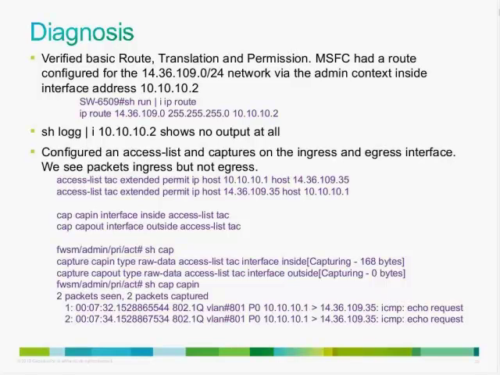Cap in, apply that on the inside interface, and tie that to the access list that I configured up above. And configure another capture, call it cap out, apply it on the outside interface, and tie it again to that access list. So I do a show cap. We're sending pings from the SVI, but nothing seems to egress the firewall again. You can see the cap in showing packets, but the cap out shows 0 packets. So what could be the problem here?